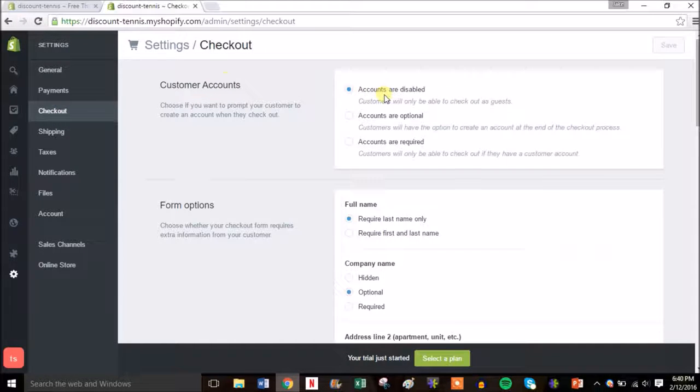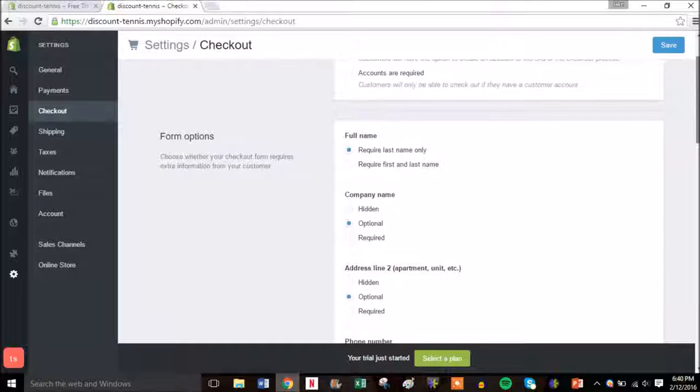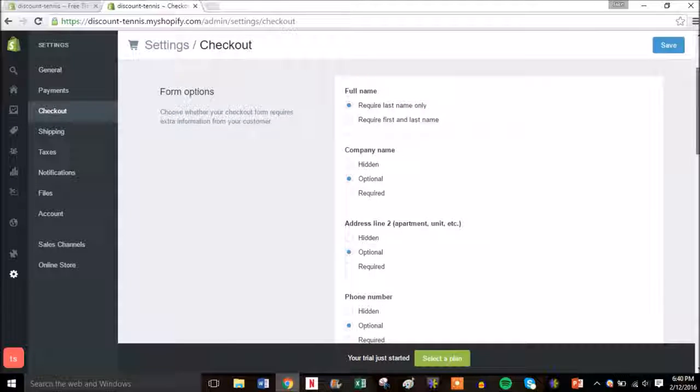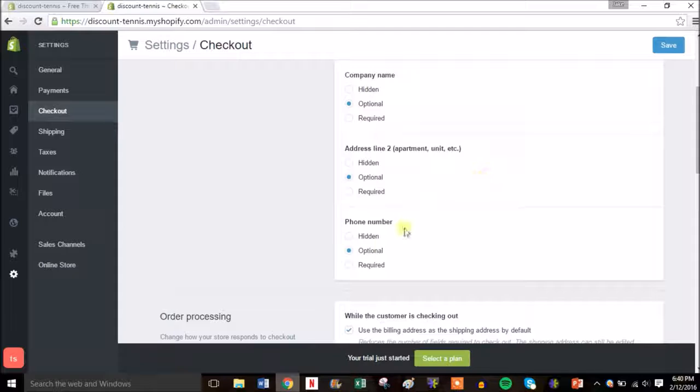So customer accounts. I like to keep customer accounts as optional because I feel like required is just kind of forcing. It seems a little pushy. Form options require last name, first and last name. I mean, this doesn't really make a difference. Company name, address line 2, and phone number. I like to keep these as optional. I don't like to force people to give information.